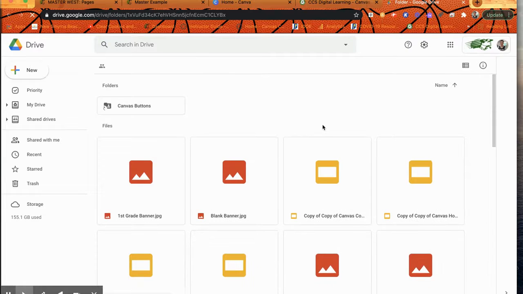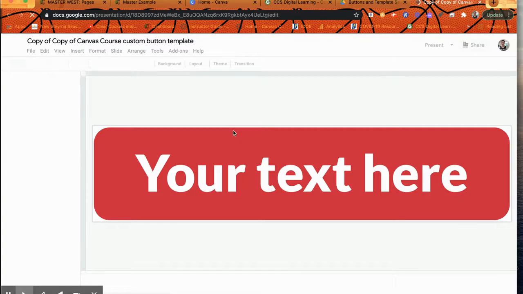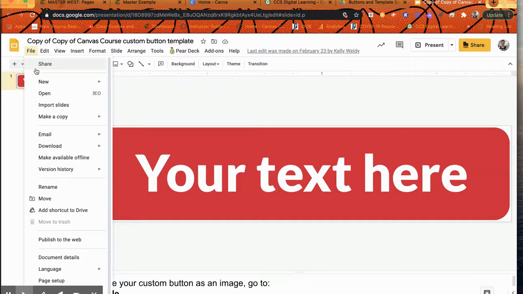So when I click into that, the first couple up here are blank banners. You can use Google Drawings or Google Slides to make a banner. So if I wanted to use this sample banner, I could insert my text here. And then to save it as an image, and this would go for any Google Slides. It doesn't have to just be this one.